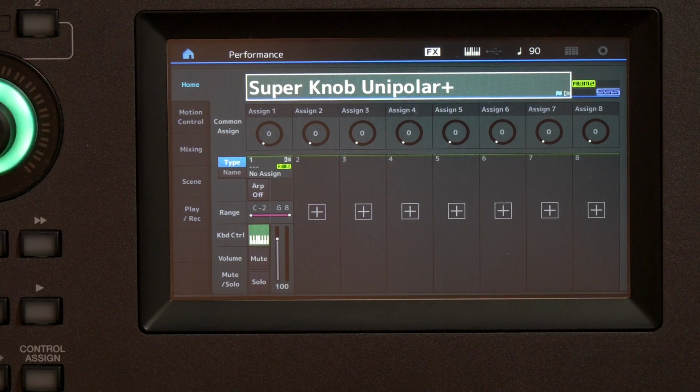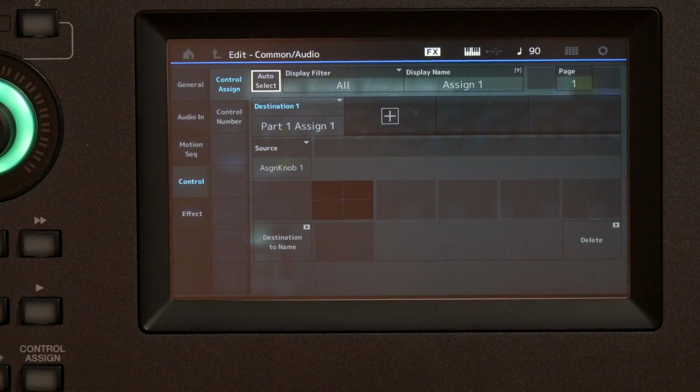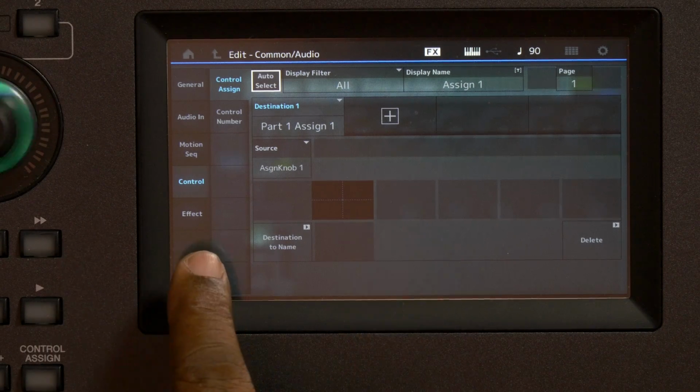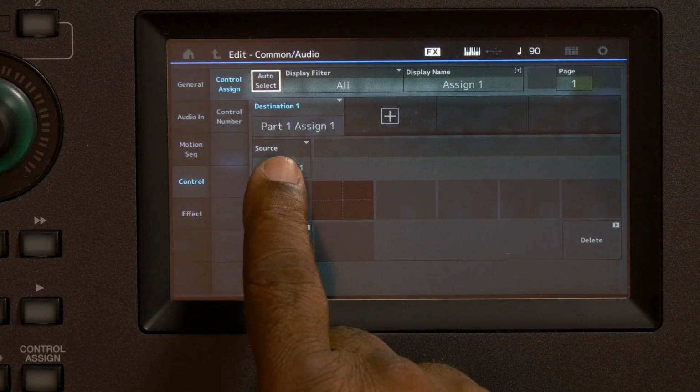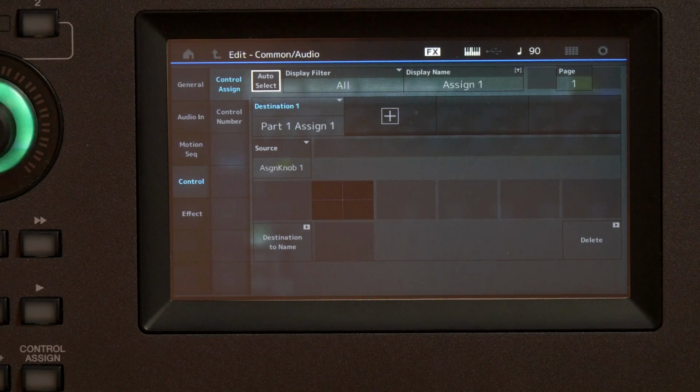So let's go to edit. Let's hit the edit button. All right. And what we'll do now, we're on the common audio edit. Now I want to come back to this. It says part 1, assign 1. What we're going to do is link the individual part to a super knob, to one of the upper level knobs, and we'll see how that takes place in a minute.